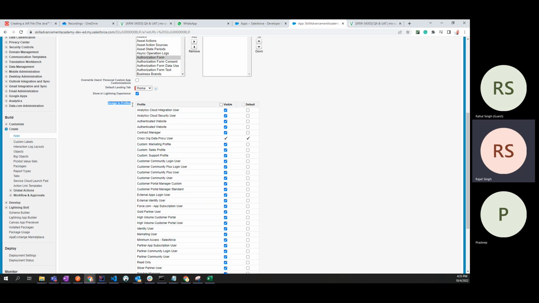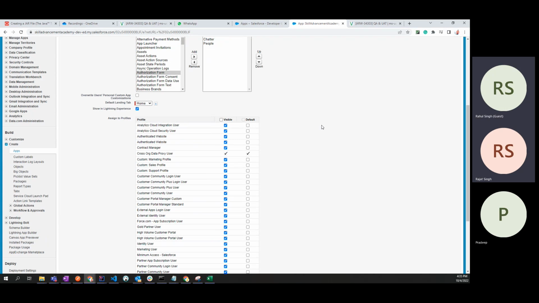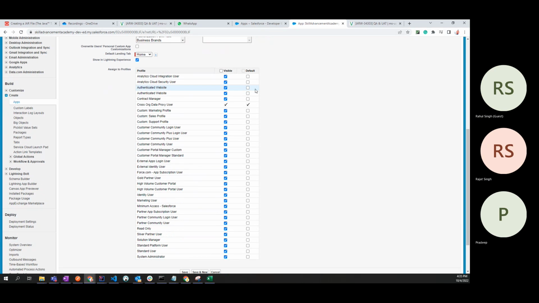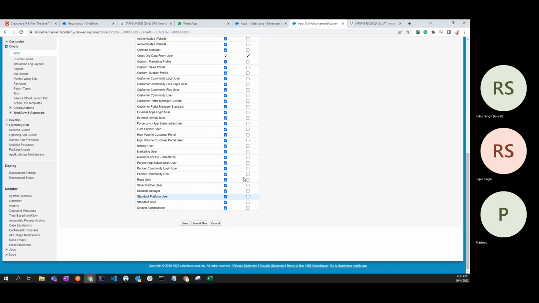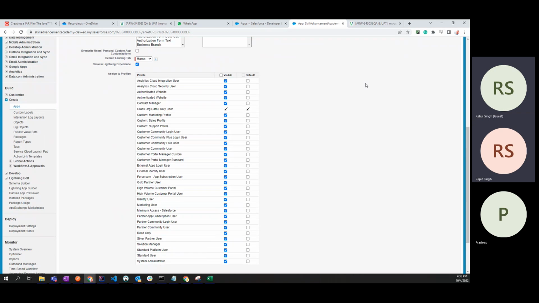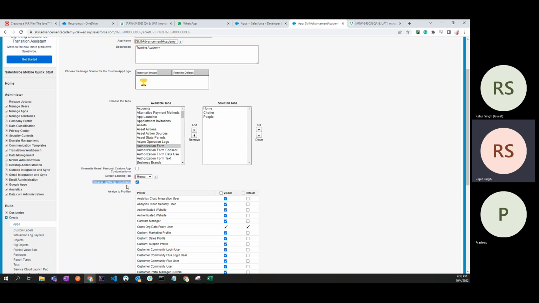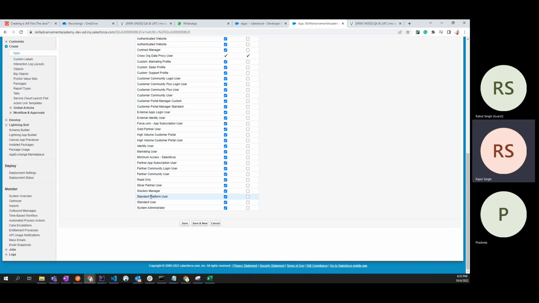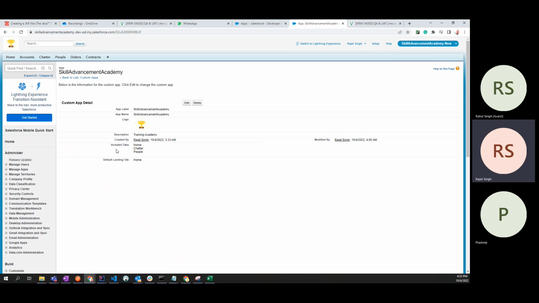And again, we have assign to profiles. Suppose later, anytime you feel you want to customize something in here, you can just change it. I will save it because I have checked showing in Lightning Experience. You guys can also do it. Let's save it. This is how you can edit it back again.